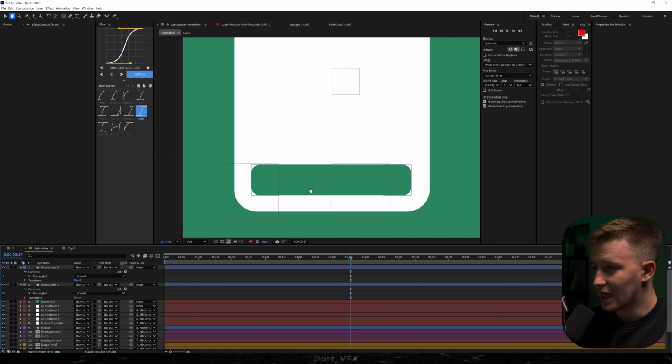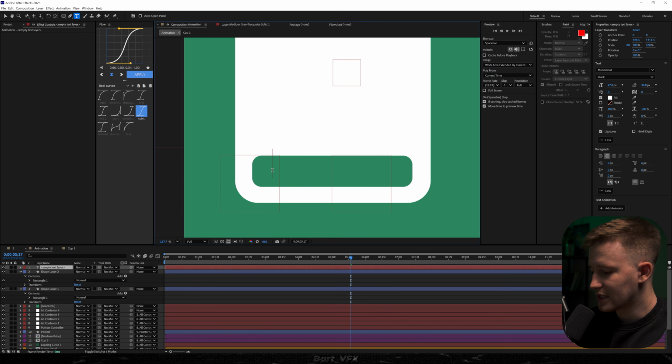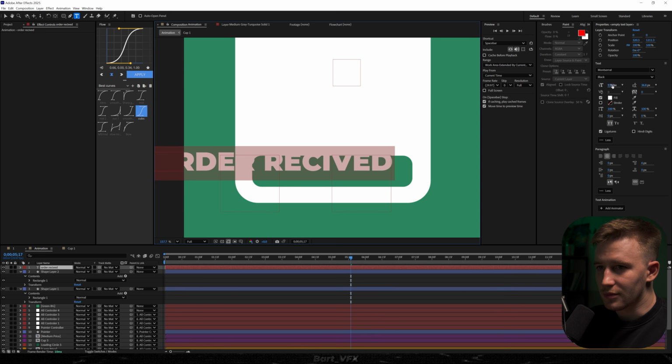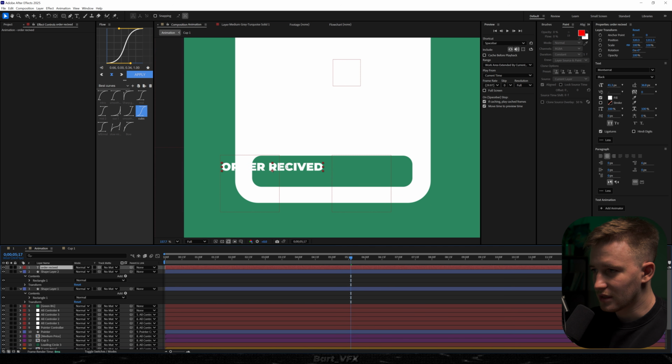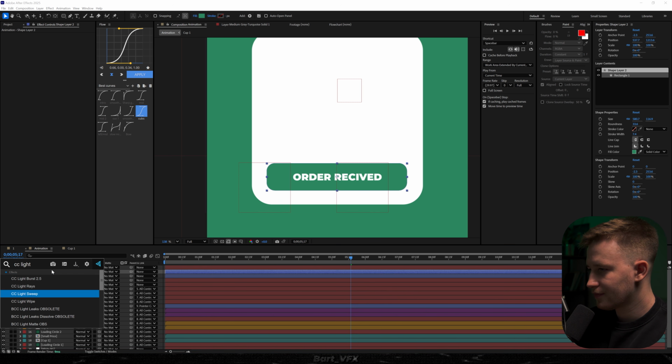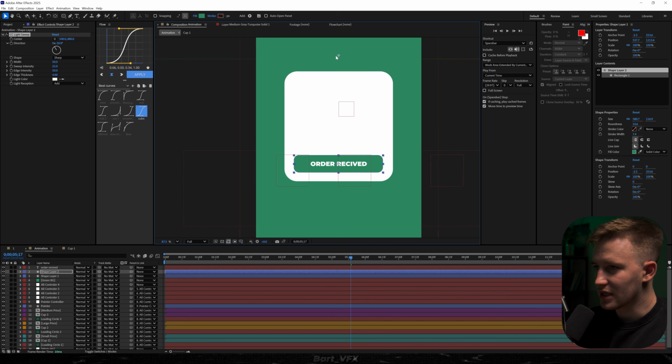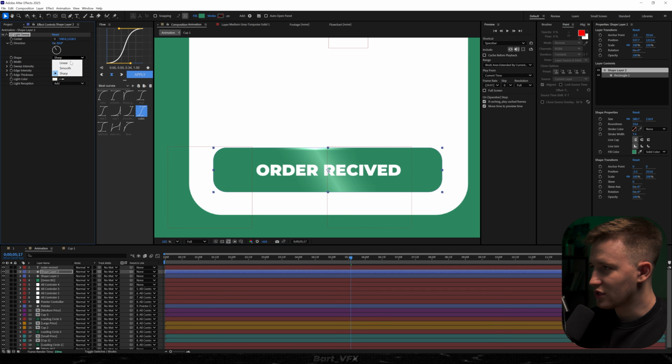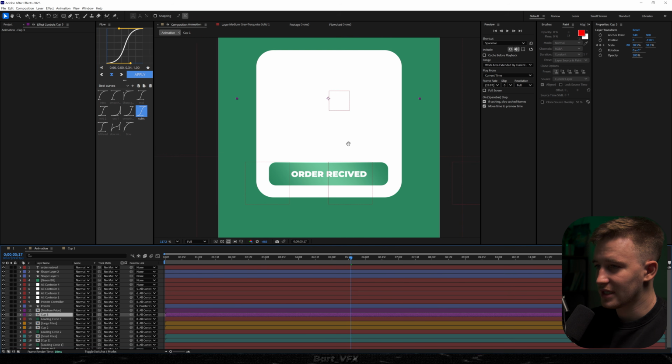Also, we're gonna grab the type tool, and we're gonna type in order received. Then I'm gonna decrease the font size. Let's put it somewhere here. We can actually spice it up right away. So I'm gonna add CC light sweep effect to this. And what you wanna do is basically grab that point and put it in the middle of our bar. Then I'm gonna change the shape to smooth. I'm gonna bump up the width, and also I'm gonna change the edge thickness to 1. Okay, so this is a very nice touch.